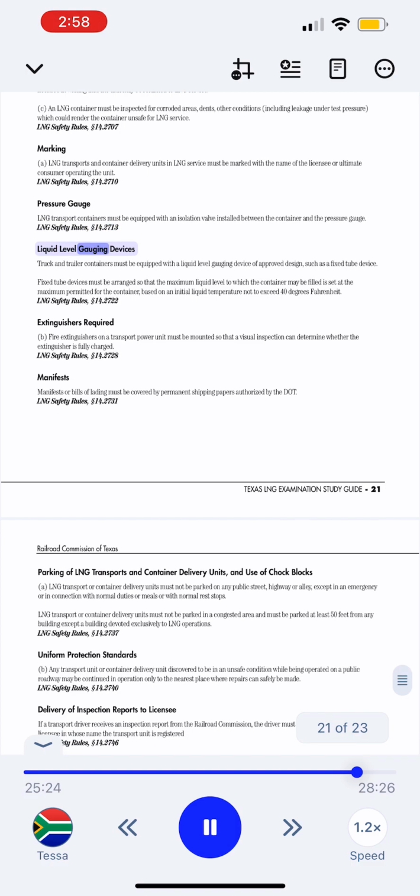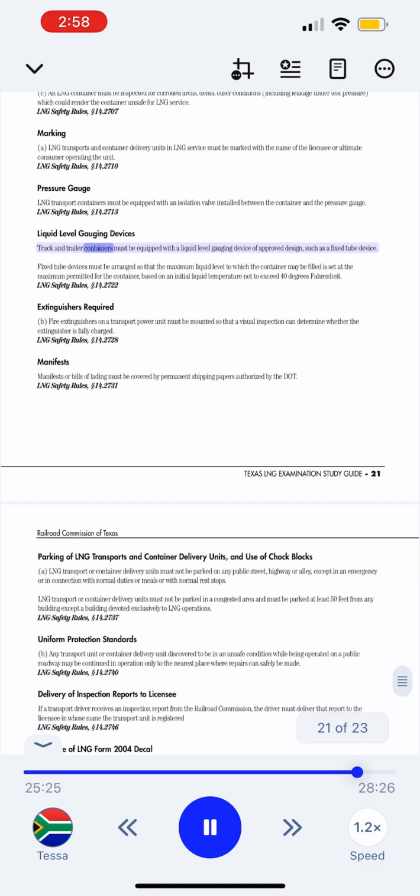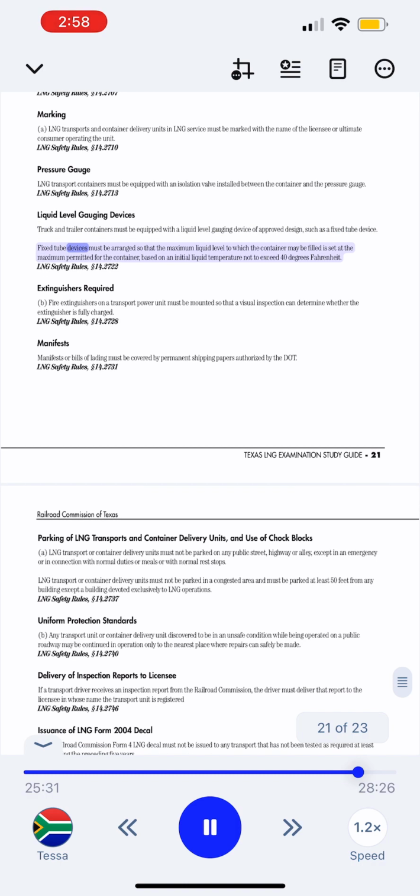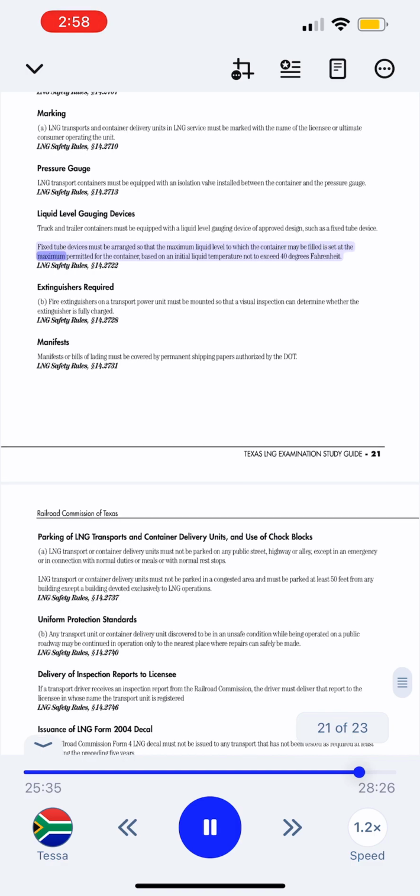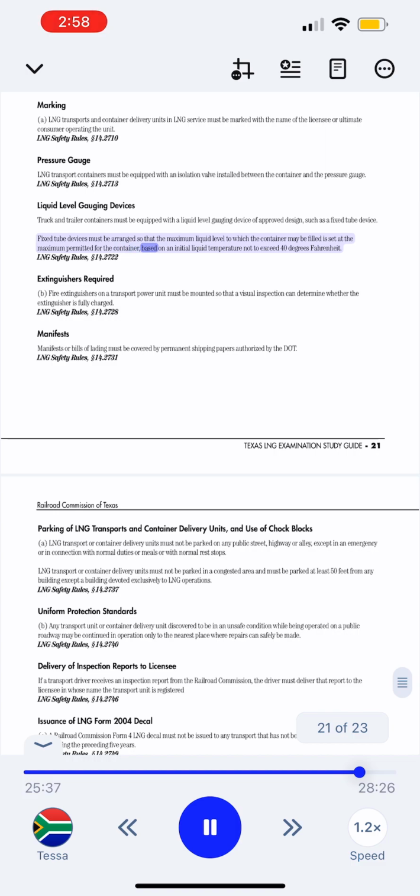LNG safety rules. Point 2713. Liquid level gauging devices. Truck and trailer containers must be equipped with a liquid level gauging device of approved design, such as a fixed tube device. Fixed tube devices must be arranged so that the maximum liquid level to which the container may be filled is set at the maximum permitted for the container, based on an initial liquid temperature not to exceed 40 degrees Fahrenheit.